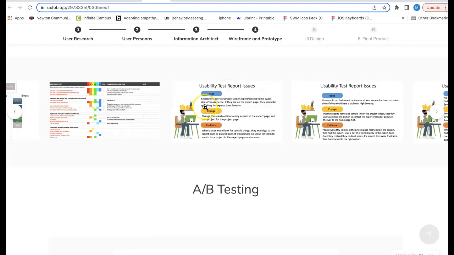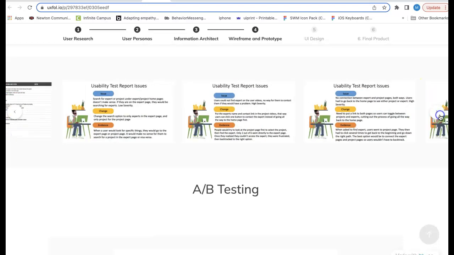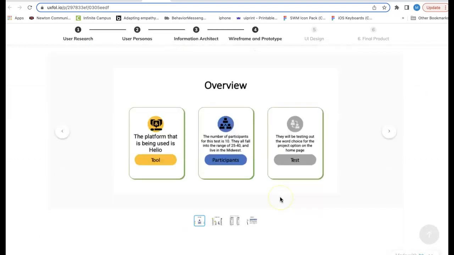So here's one example of an issue. Search for expert or project under the expert and project homepages doesn't make sense. If they're on the expert page, they'd be searching for experts. So they were having trouble figuring out how to contact the expert. And so I changed the search options to only experts on the expert page and only products on the project page. So when they went to search for things, they didn't search for an expert on the project page. And there are more of these issues here if you want to read through them.